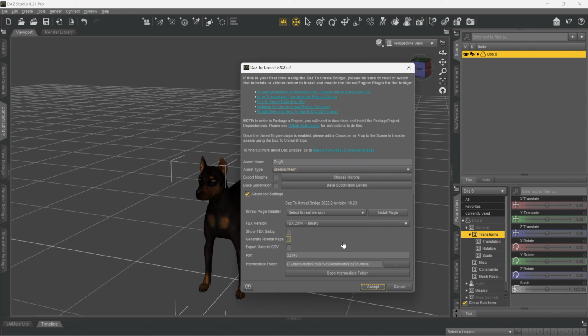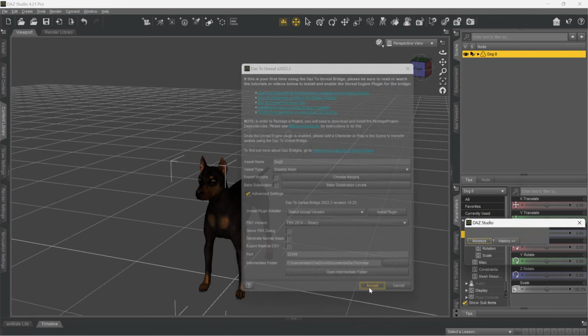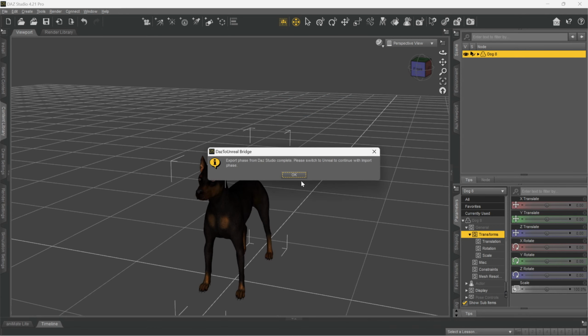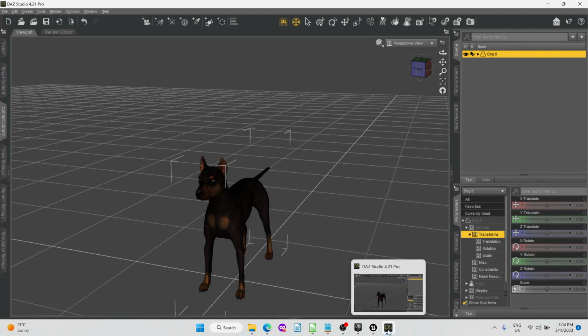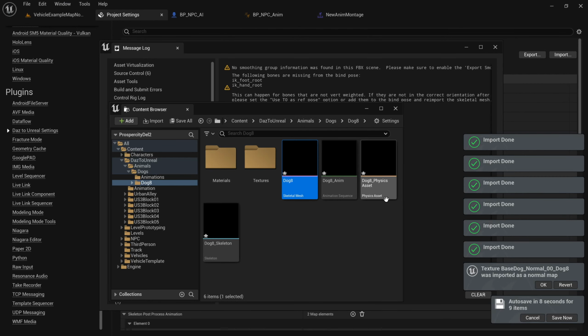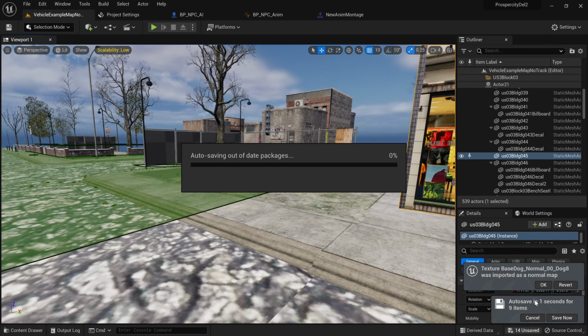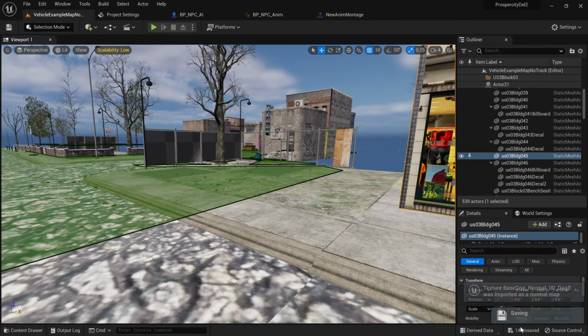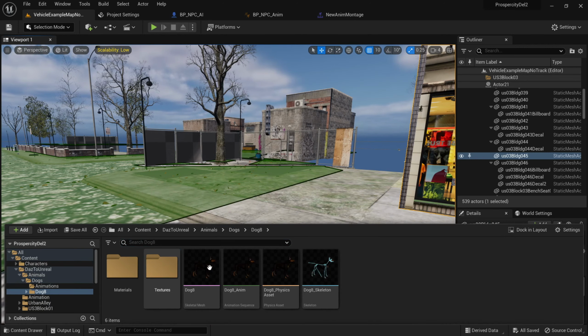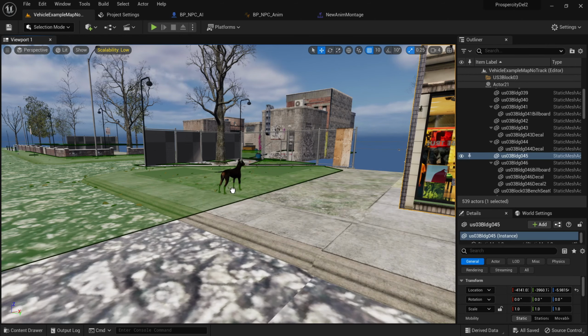This is the plugin. I showed you how to do it in a previous video. Just export as is, as shown in the settings. Use the same settings. Now it will automatically go to Unreal Engine and start importing. It will take some time. If you want to see how to install the Daz to Unreal plugin, there's a previous video on that. I'm not going to discuss it here.